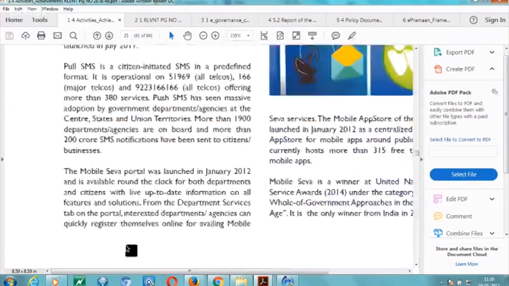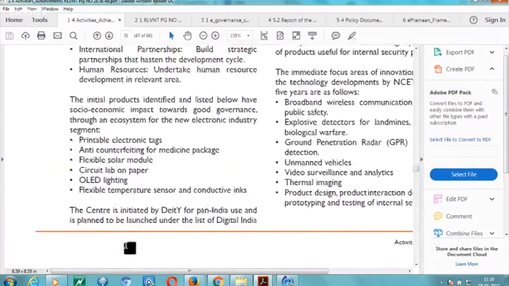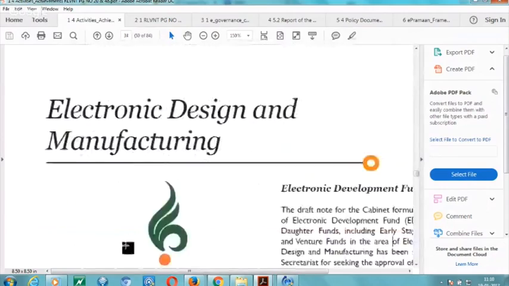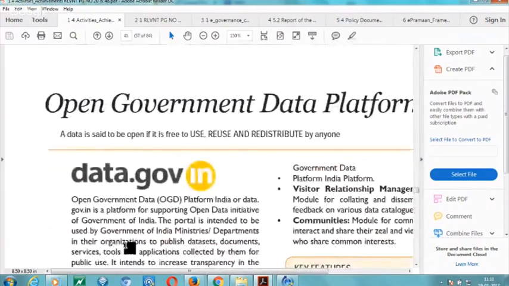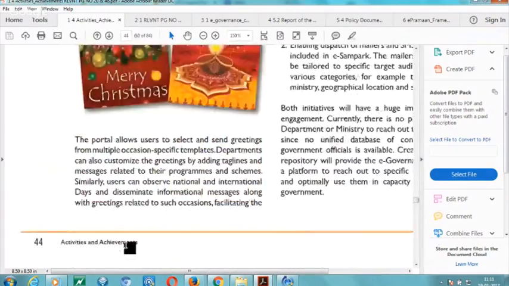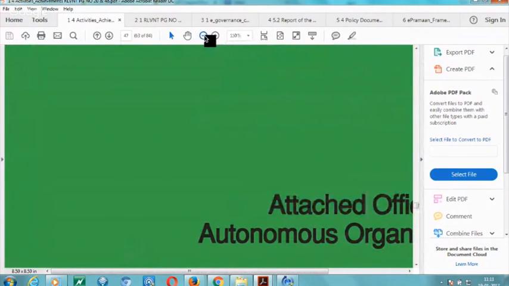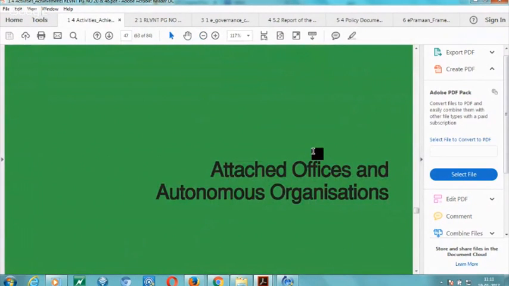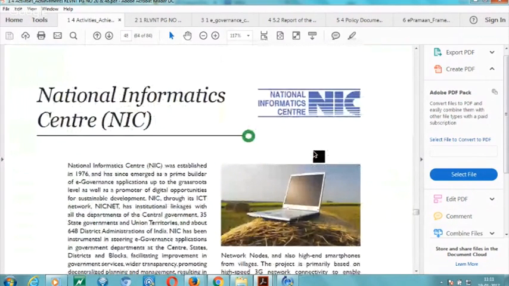So we will come immediately to page number 48. From page number 48, you will have all the attached offices and autonomous organizations attached to the NeGP for successful implementation of e-governance in the country. And these are the organizations from which you can seek help. If you have these organizations in your area, you can involve those persons as members for providing you inputs.